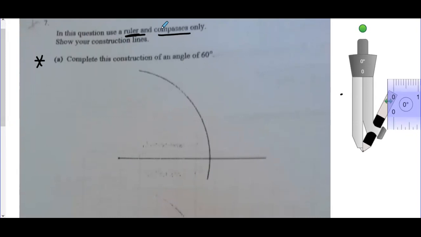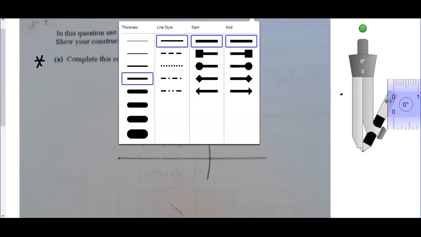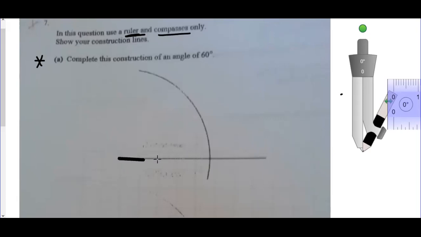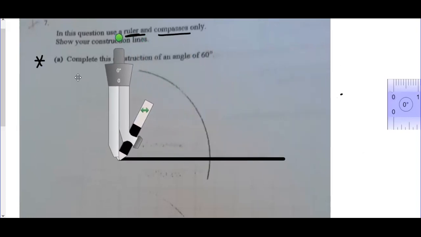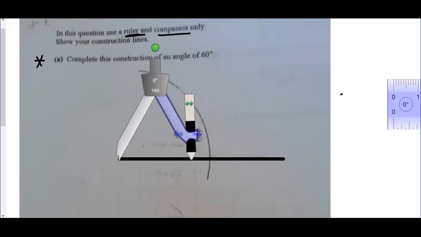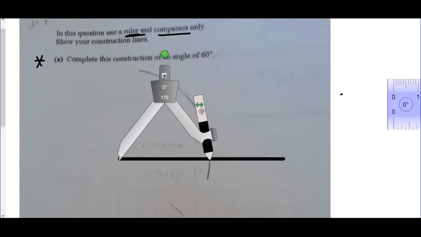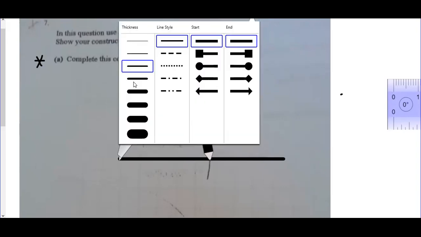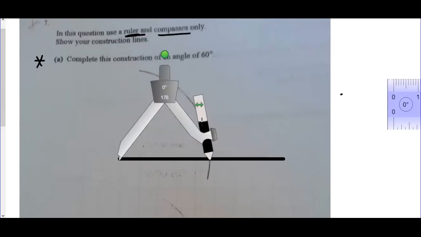As you can see, they started with a line here. Let me try to zoom in on this line. They started with this line here, and then on this line, they have made an arc. Let me try to show you, because this arc is not showing properly. So let me try to increase its thickness. Okay, so this is the arc which they have created.